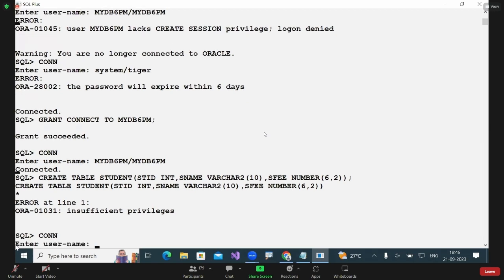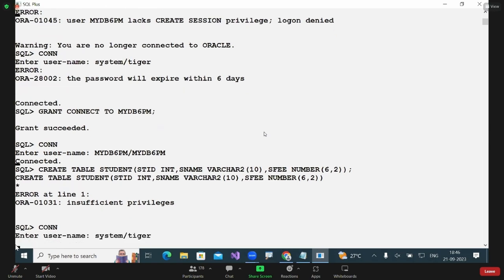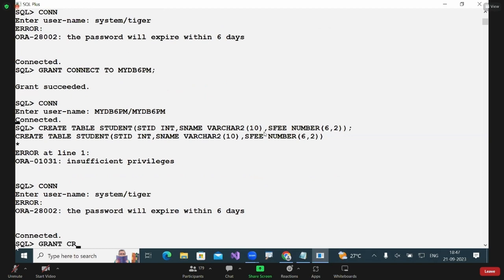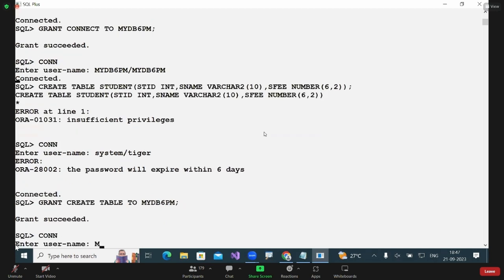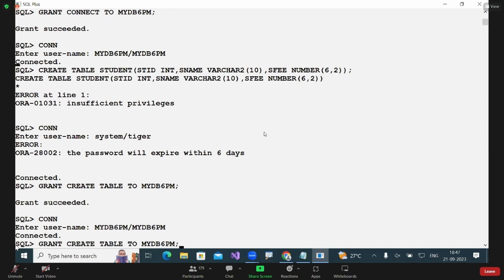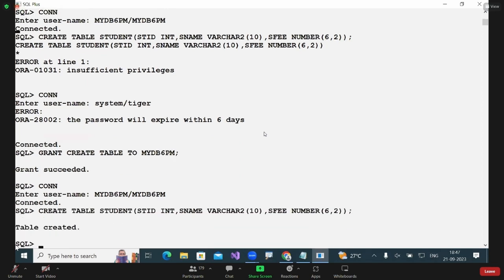This is also correct. So we want to take permission now. Next, what is the permission we took? Grant create table to MyDB 6 p.m. Okay, fine. And now I connect with MyDB 6 p.m. slash MyDB 6 p.m. and after that I created my table. Fine. And now I try to insert my data into this table.